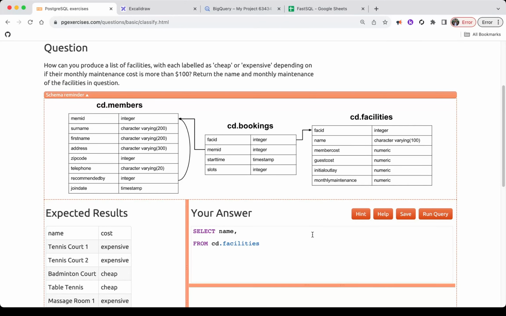Now, I always start with case and end with end, and I always write these at the beginning so I don't forget them. And then for each condition, I write when and what is the condition that I'm interested in. Monthly maintenance being above 100. That's my first condition. What do I do in that case? I output a piece of text which says expensive. And remember, single quotes for text.